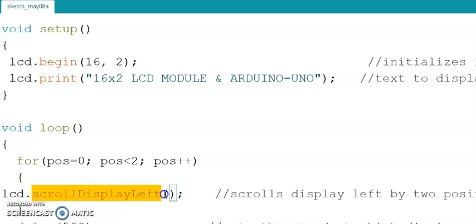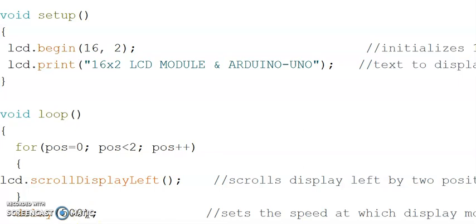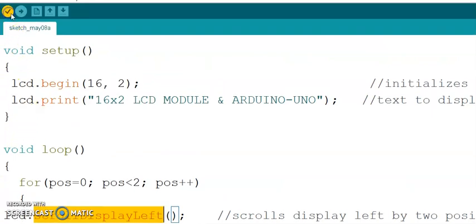This is nothing but again an inbuilt command with that library, which automatically scrolls the display left by 2 positions, because here I have put it in a for loop. So the for loop is going to scroll the display to the left by 2 positions, here with a delay of 500. Intentionally, the message to be displayed is taken as a big message. In a similar way you can make use of other commands from this library depending upon your application. I am going to verify and I am going to paste.